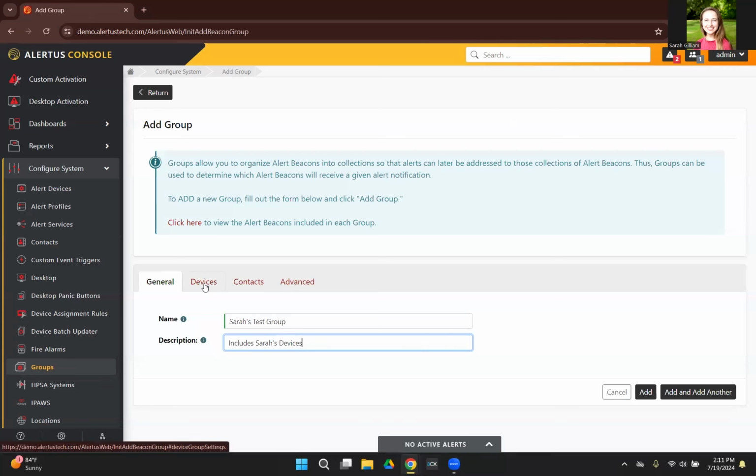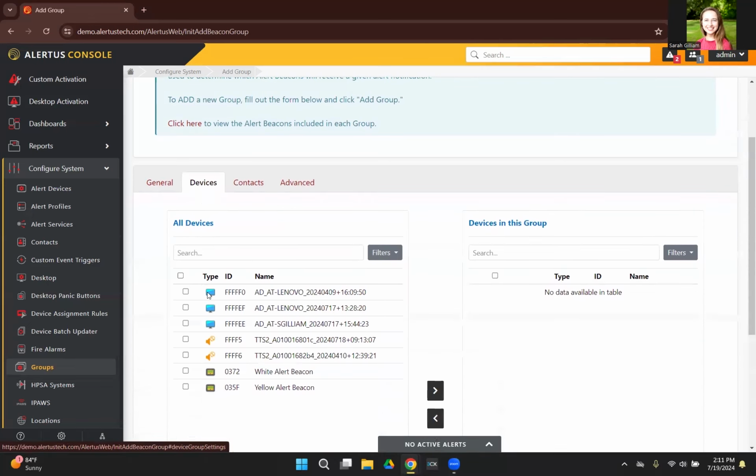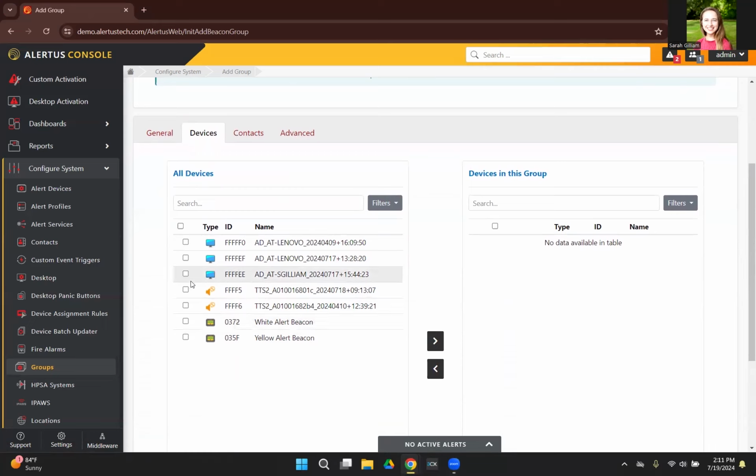Now on the devices tab, this is where you can manually assign devices to groups. I'm going to show you a faster way that you can assign devices in mass. But since I don't have a ton of devices here, I can just do it by hand. Because I want all of my devices, I'm going to pick my computer, my text-to-speech speakers, and also my alert beacons. So I've selected all of these.